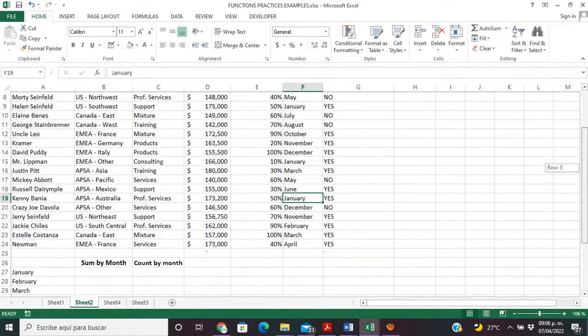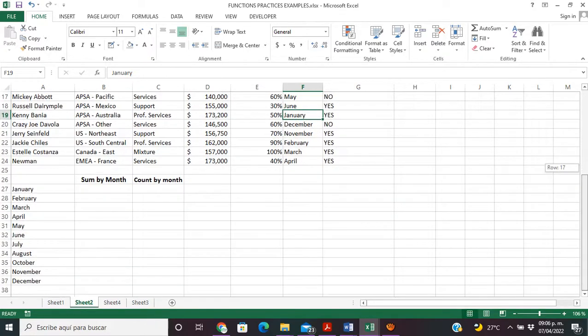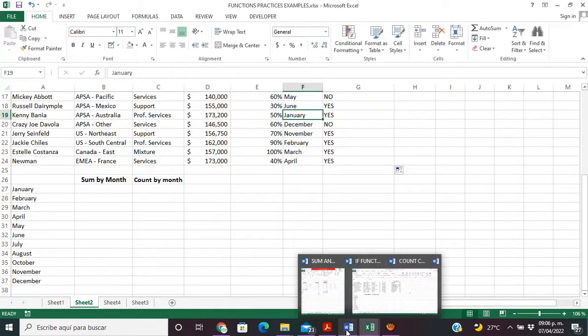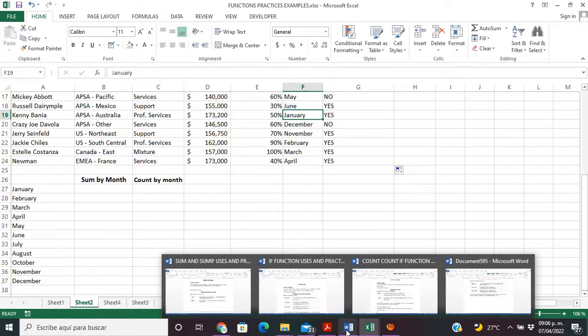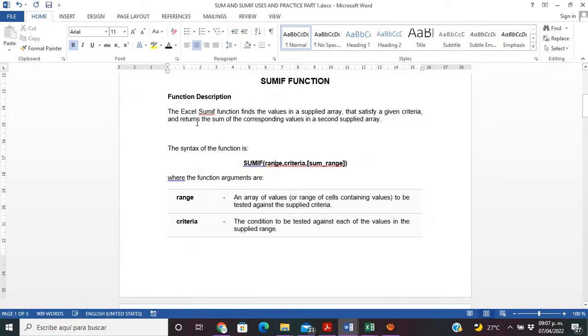How are we going to do it? As I said before, we're going to do it with the SUMIF function. So let's see what the SUMIF function is about. What does it do? The Excel SUMIF function finds the values in a supplied array that satisfy a given criteria and returns the sum of the corresponding values in a second supplied array.